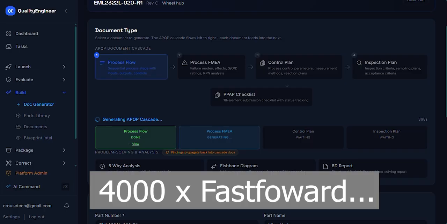The process flow is the fastest one. That's the lightest document in the stack. Then the FMEA, then the control plan, and then the inspection plan. It all gets generated one by one. And if you have that back propagation set up, it will go back and fix anything that it finds wrong later on.